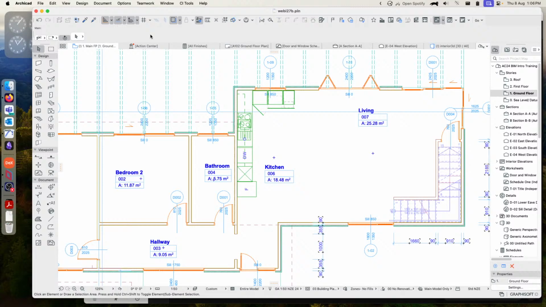We're going to be working in ArchiCAD 27, but the basic functionality of the tool has been the same since 25. So if you're using a slightly older version, you'll be able to still do everything that we're going to be doing today.